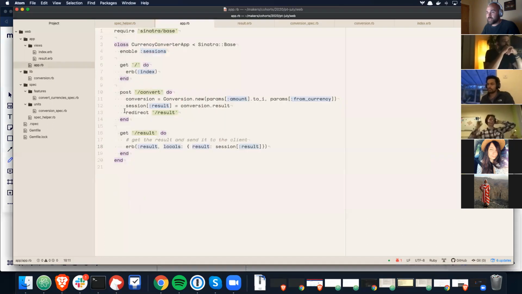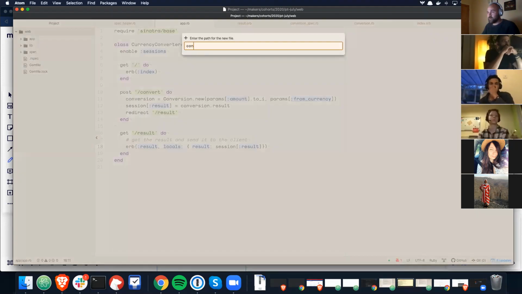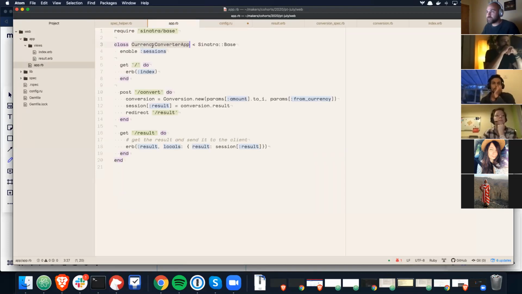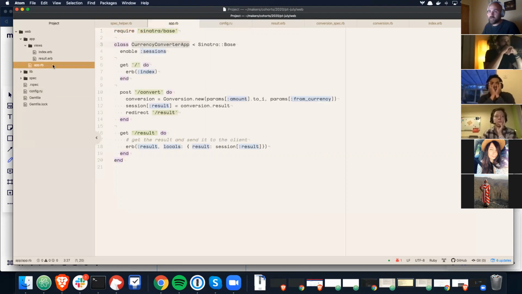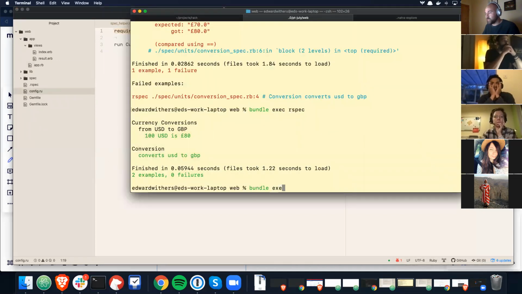In order to run it, I need a run command. So let's create our sort of application launcher. I need a config.ru, a rackup file, and that then does something like run... what's it called? Currency converter app. In order to know what that is, I need to require app. It goes in the app, this one here. So in order to know what it looks like, let's run it. Bundle exec rackup.